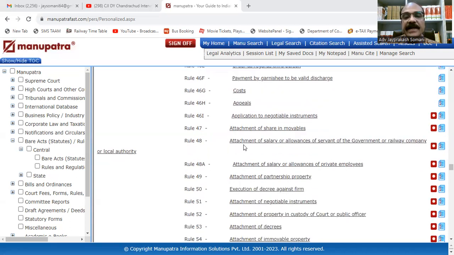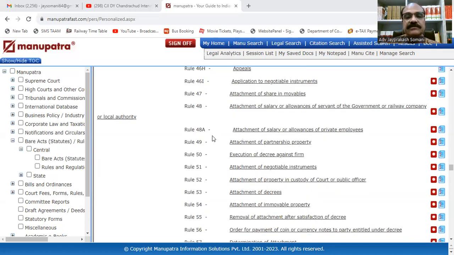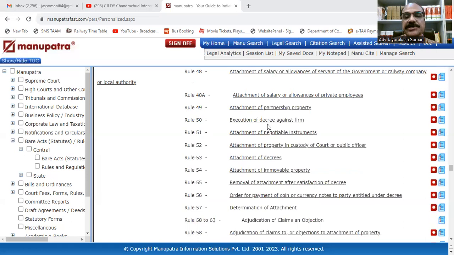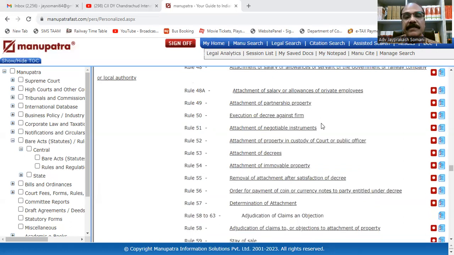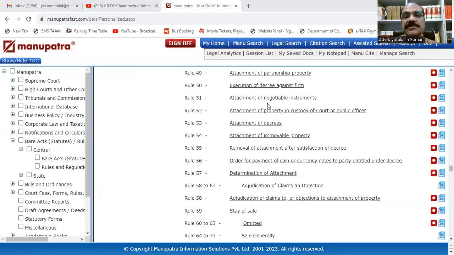Rule 48, attachment of salary and allowances of servant of government or railway company or local authorities. Rule 48A, attachment of salary or allowances of private employees. Rule 49, attachment of partnership properties. Rule 50, execution of decree against firm. Rule 51, attachment of negotiable instruments.